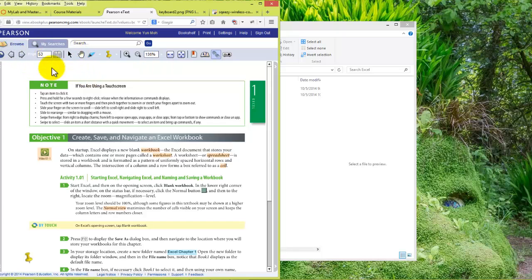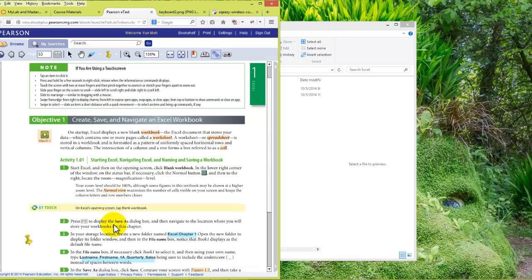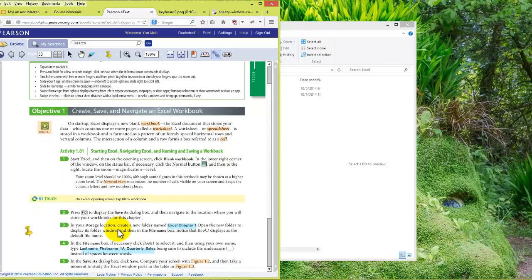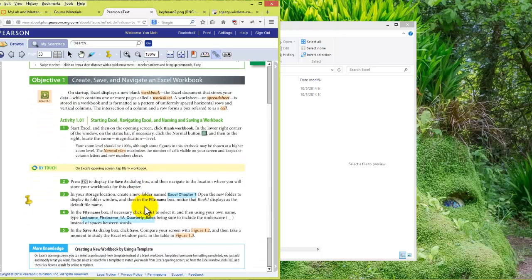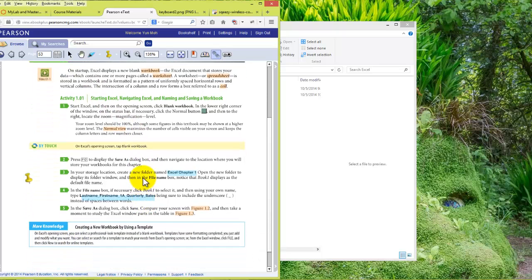So just keep using these tools and you'll get used to it. The first thing that I want you to do is watch the video. Go ahead and click that, and then you'll watch the video. You'll get an overview of what this objective 1 section is about. So let me walk you through.